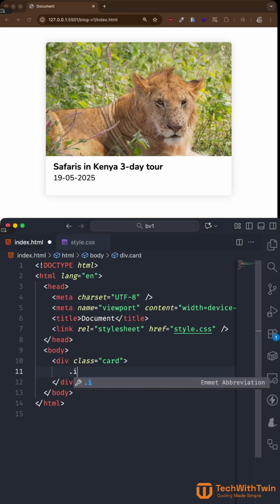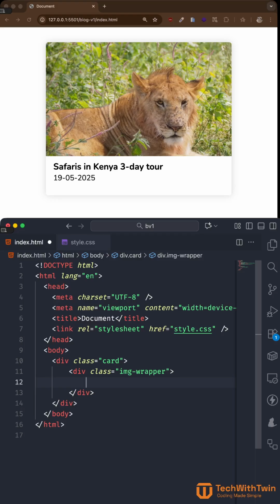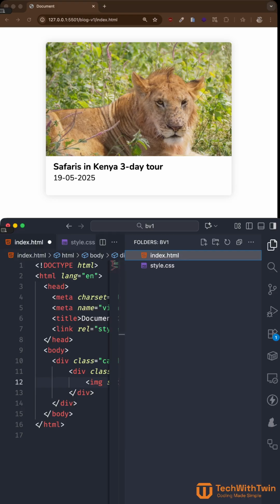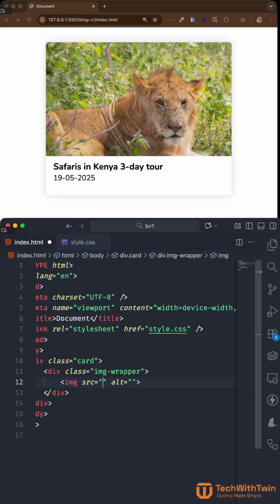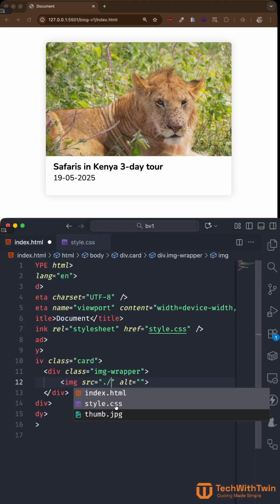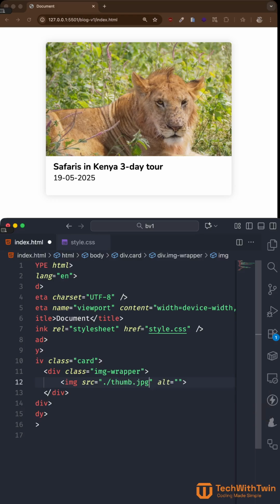Let's create a div with a class of image wrapper, and then inside the image wrapper, let's create an image. So I don't have the image right here, so I can just look for the image and paste it. So that's the image. So I can reference it in my HTML and say the image is ./thumb.jpg.